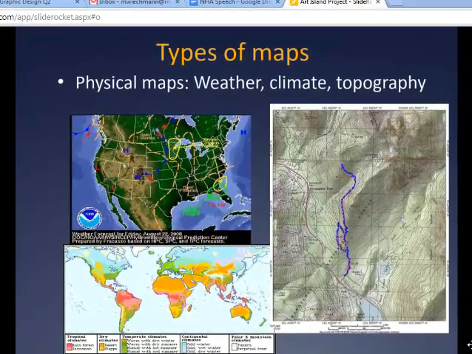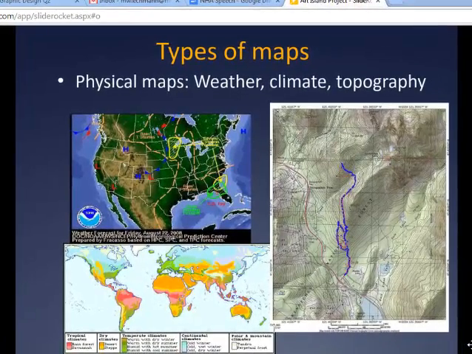So this shows you some physical maps here. You'll notice this top left map is actually just a weather map. That's something you probably see frequently on television. And that just shows you areas of high pressure and low pressure and incoming weather type things. You'll see below that in the corner is a climate map. Feel free to show climate on your island if that's something you'd like to do.